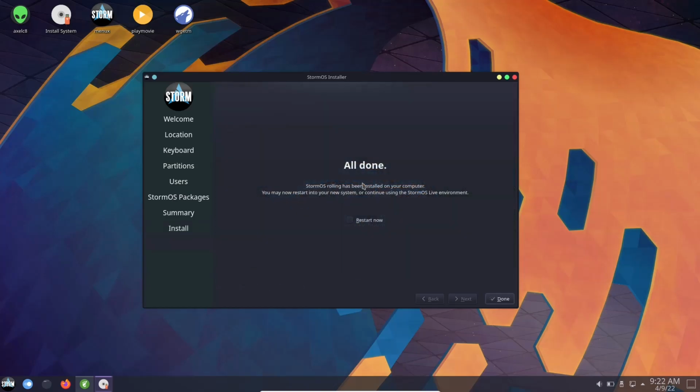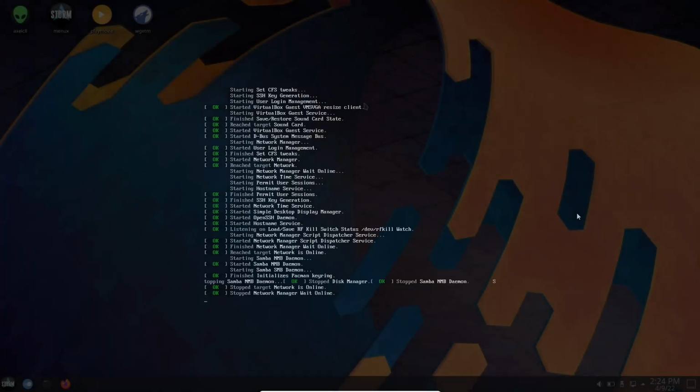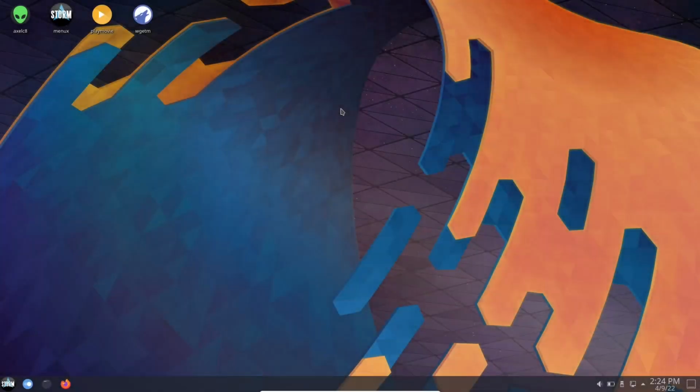And once it hits 100%, you get the all done and you're ready to go. That took approximately 3 minutes. I'm going to go ahead and click restart now and done. And once you reboot, you are in your new Arch base distro.